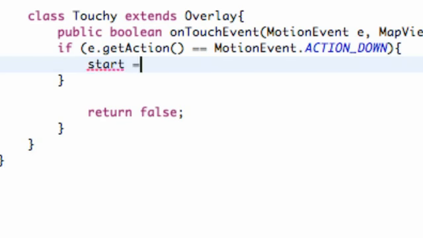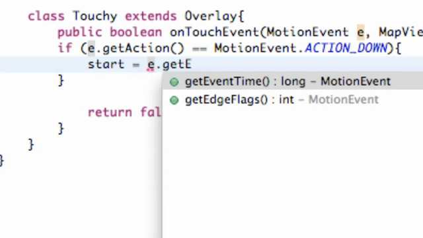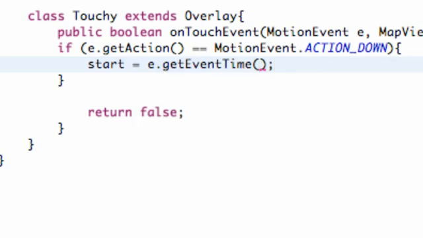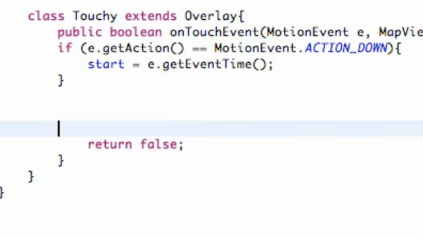So we're going to set our start equal to e.getEventTime, which is a new method that we haven't used yet. That's probably the sole key point of this tutorial, just getting the event time when an event happens. That's a pretty good method even for games and stuff like that. If you want to judge the velocity of how fast someone moves from one point to the next, you can do it this way.